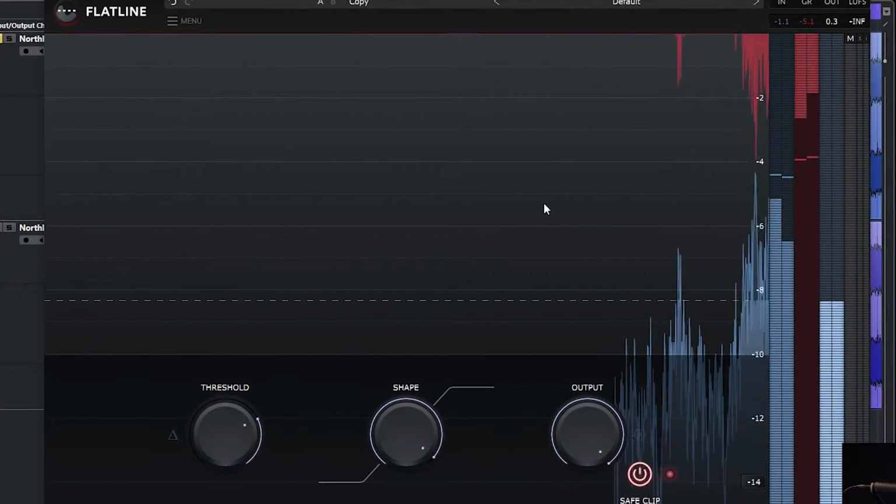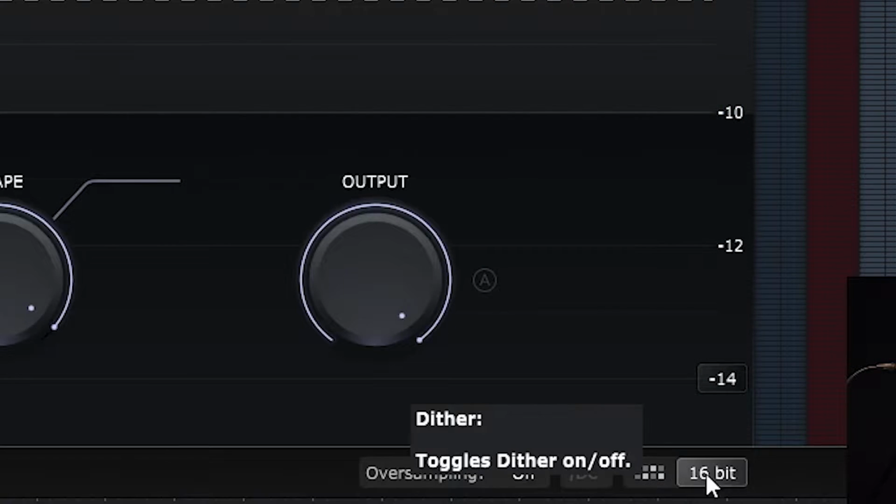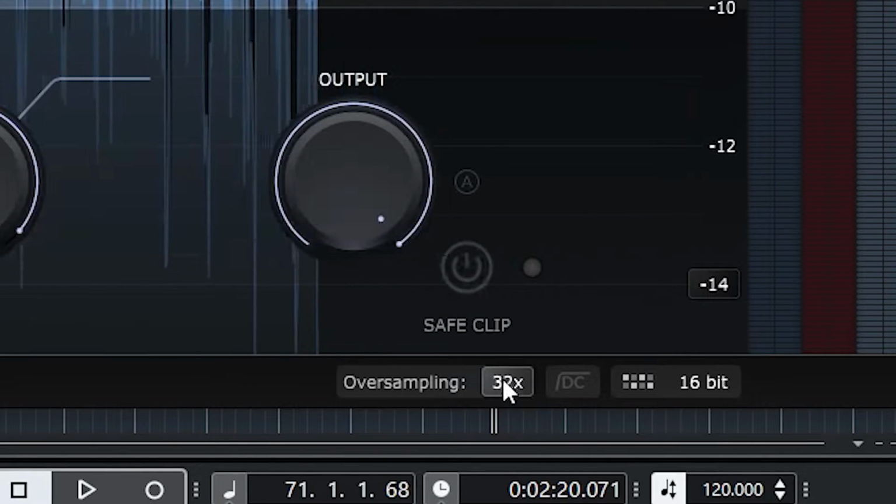been quietly working on a couple of projects, chief of which has been our first major update to Flatline, version 1.1. Version 1.1 is a completely free update to all owners of Flatline, which includes DC offset filtering, dithering, auto gain, delta monitoring, safe clip, and up to 128 times oversampling. Yes, you heard right, 128 times.